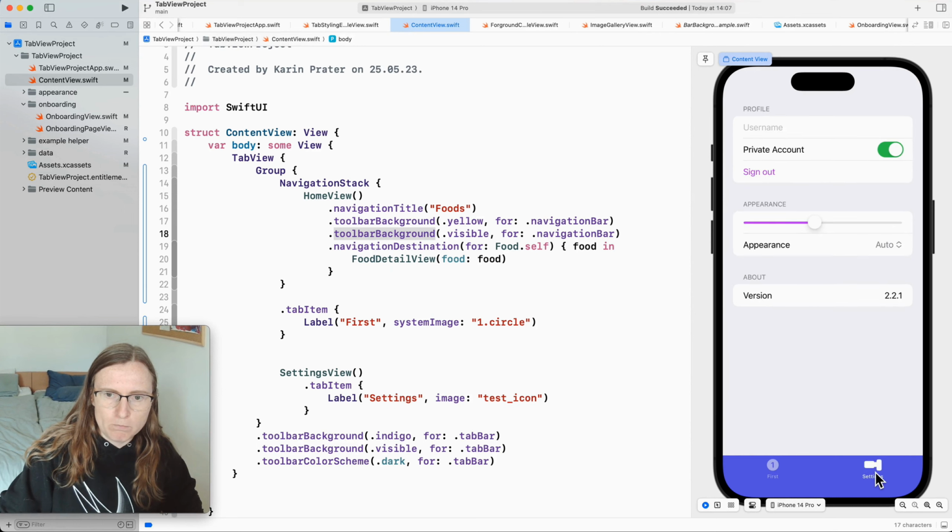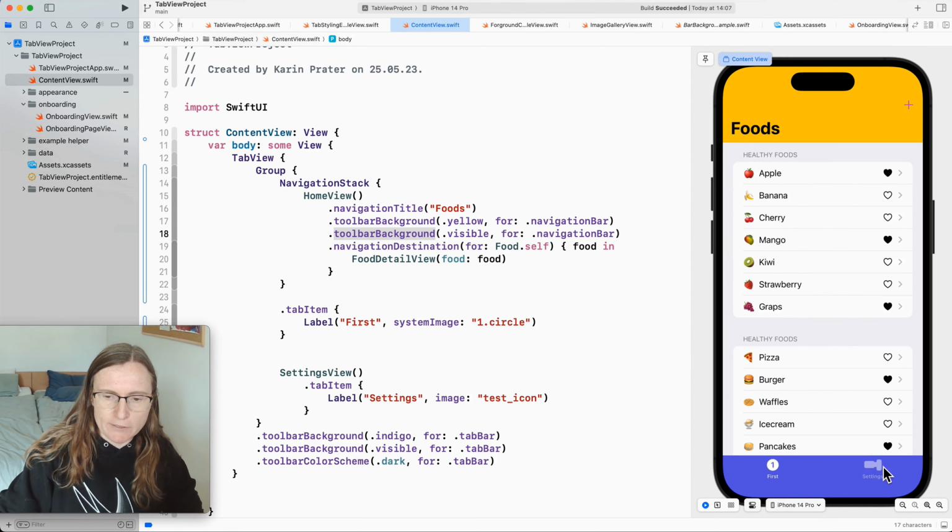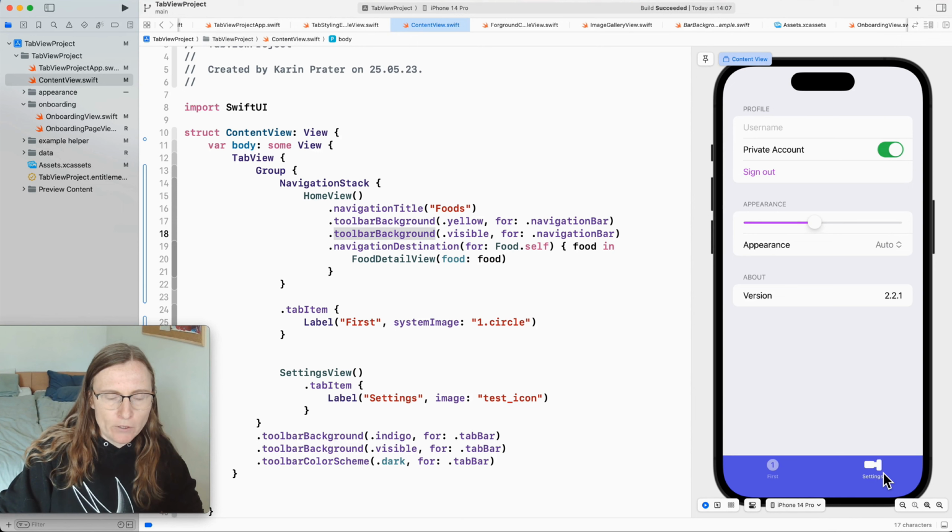Right now they just switch them out. There's no animation going on. You can't override this in SwiftUI. This is possible in UIKit. At least I haven't been aware of a possibility to do this in SwiftUI yet.